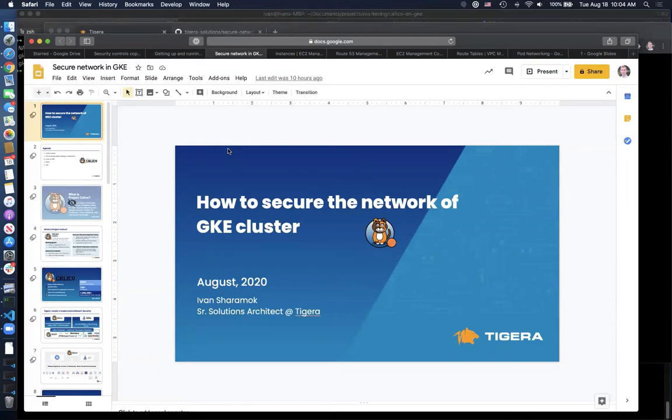I'm a solutions architect at Tigera, and in today's session, I'm going to talk about the GKE cluster and how to use Calico in GKE. Before I actually start, could someone confirm that you guys can see the shared screen? Okay, thank you.